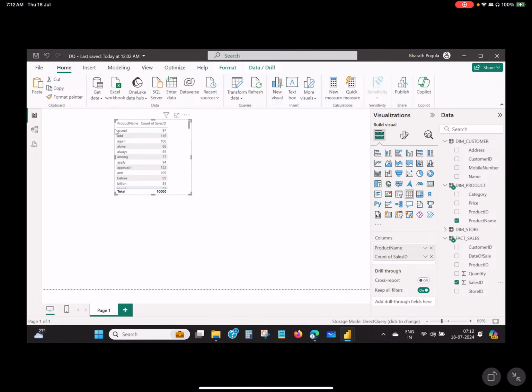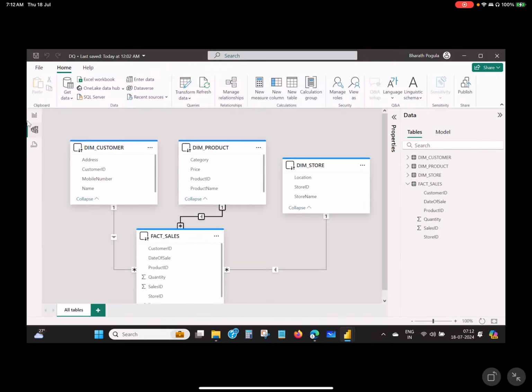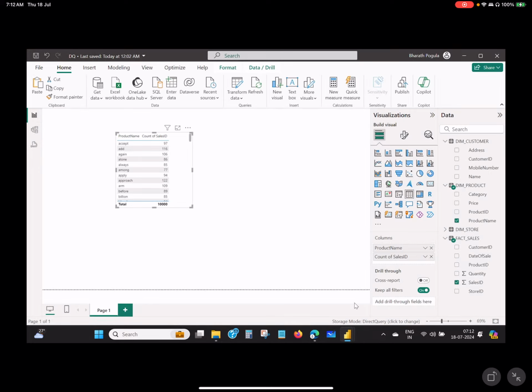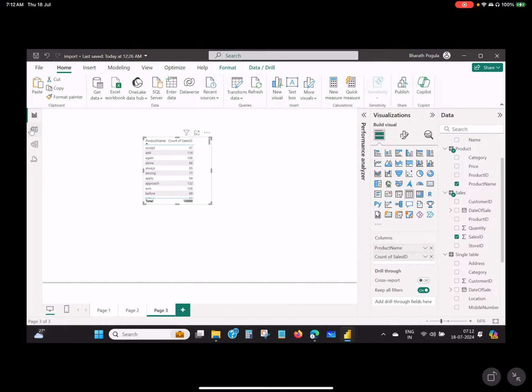Okay. So this is a direct query mode report. We don't have the data, we just have the metadata. We can just see the table names and column names in direct query, and we can't see the data view, unlike the import mode report. In import mode, we can see the data as well, right? And if you see the number, it's the same because it's the same data set. One is in import, one is in direct query.